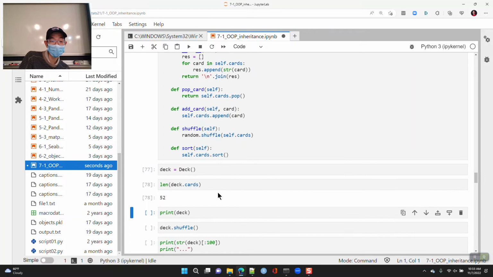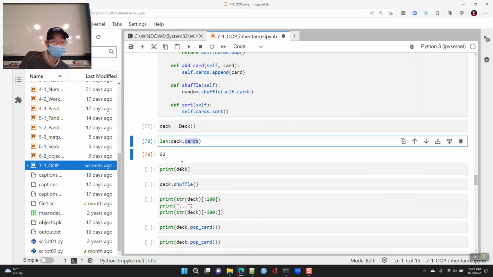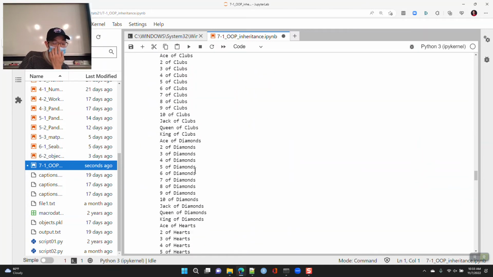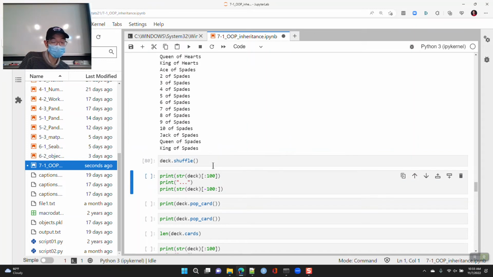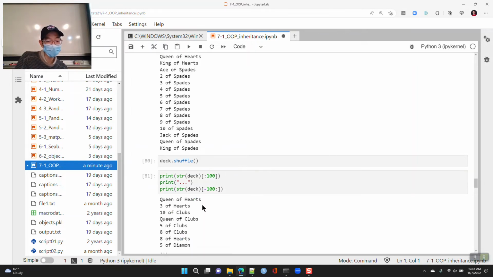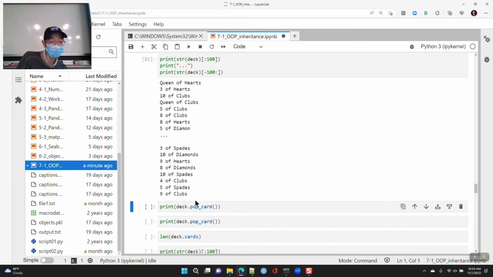Length of deck.cards is 52. We're just asking what's the length of this attribute. I can print off the deck, and we have all 52 cards there. I can shuffle the deck. Here I don't want to print off the entire deck again, but we can just check out the first few cards and the last few cards of the deck, and that's what we have.